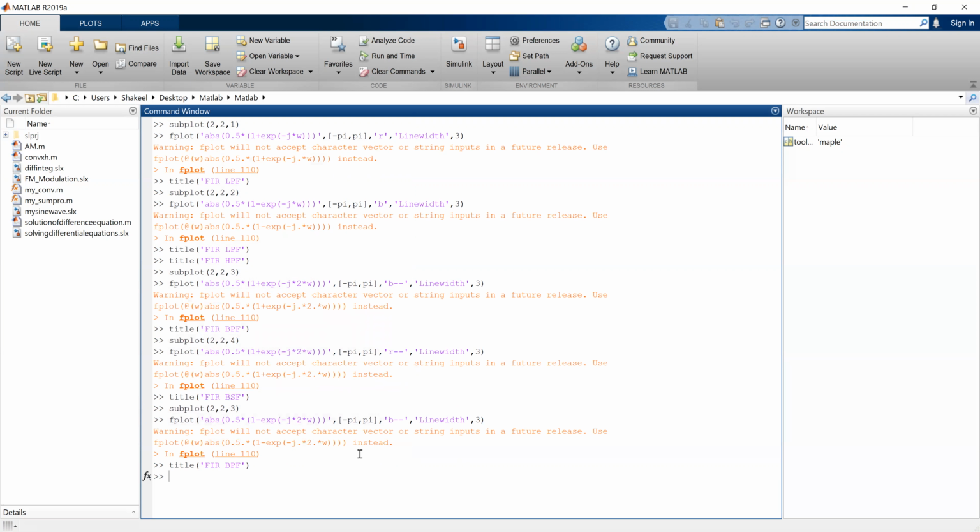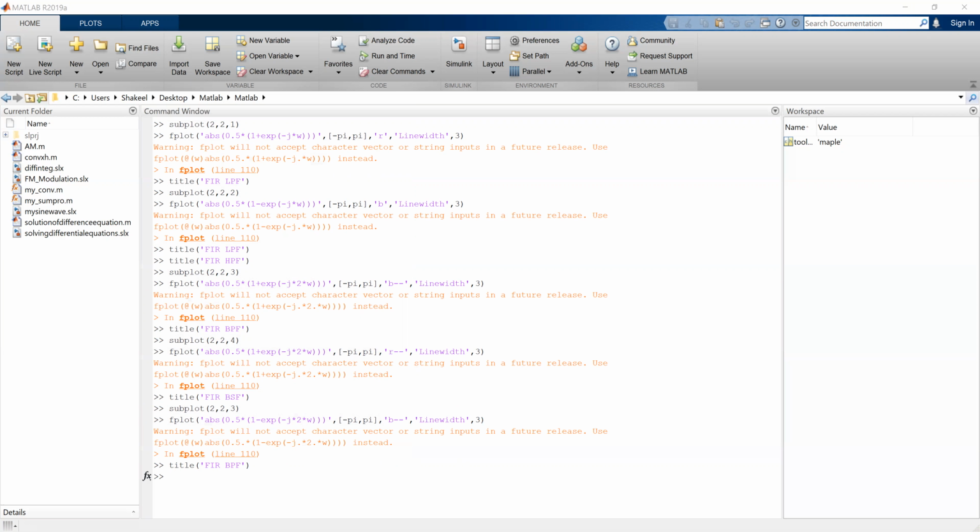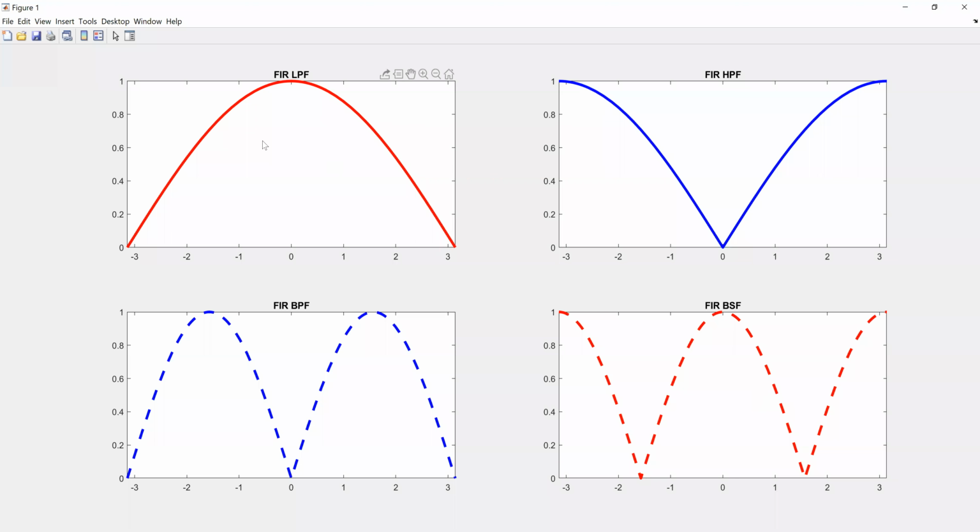And let me show you the window. Right now, have a look. See, this is indeed the FIR low pass filter. Why? Because at omega equal to 0, the magnitude response is 1, and at omega equal to pi, 3.14, the magnitude value is 0. I hope you are able to see this. Let me show the screen. So this is an FIR low pass filter. You can see at omega equal to 0, the magnitude is 1. At omega equal to pi, the magnitude is 0. You can check.